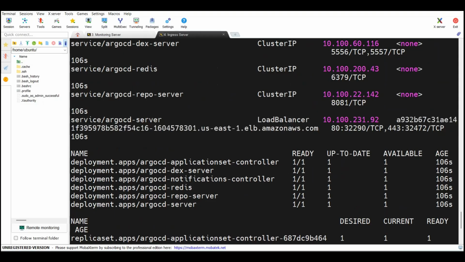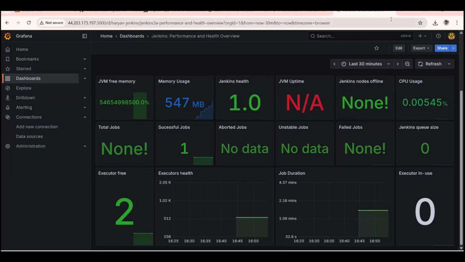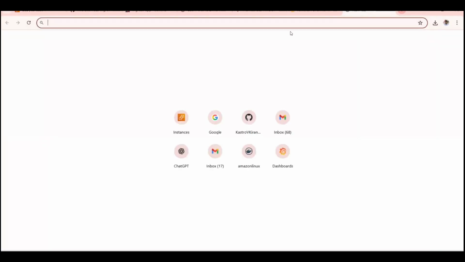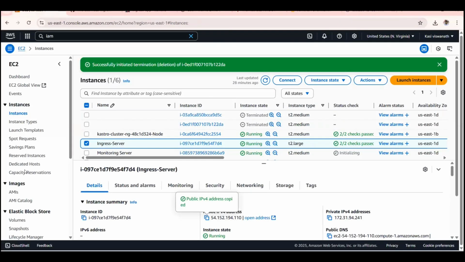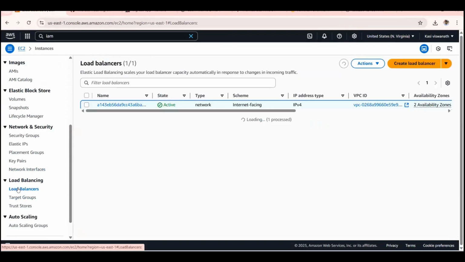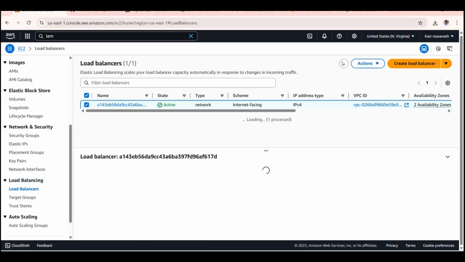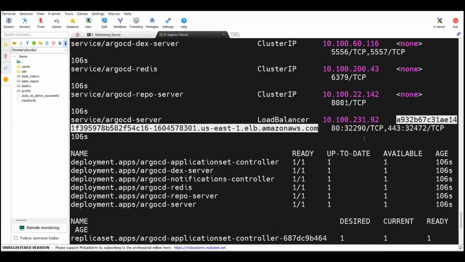Now, copy this load balancer URL, go to the browser, and paste it, and you should be able to see the Argo CD page. It will take some time because in the backend, the load balancer must be in the creating, provisioning state. So let us just verify. Let me reload it. So this is one way of getting the load balancer URL.